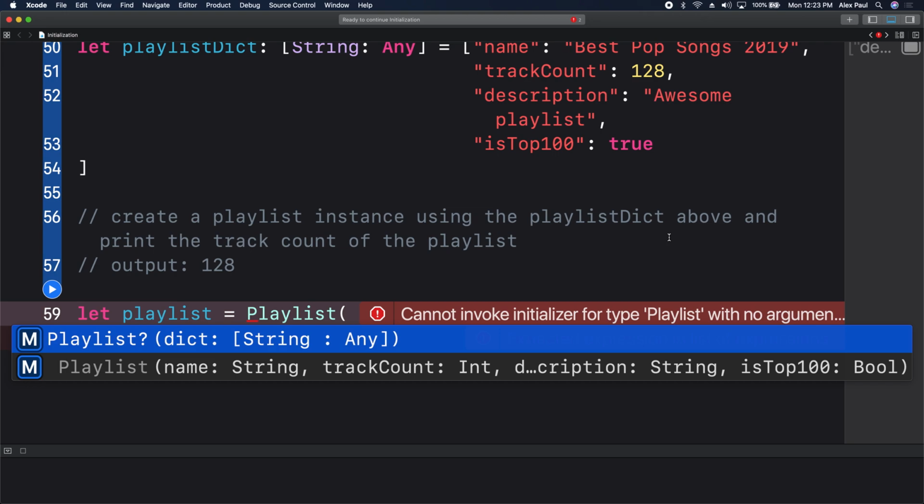What? No, that's not at all. That's far. Remember, we started saying that's a dictionary. That's not an instance of playlist at all. Yes, with the type. Very good. Okay, so here we agree that we're using our convenience initializer.